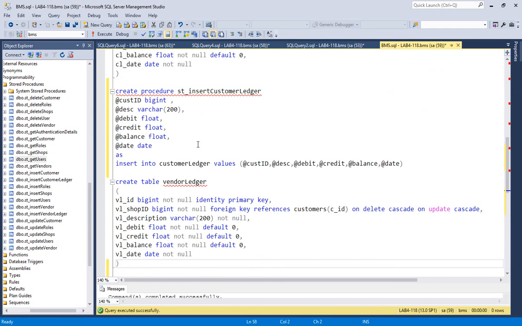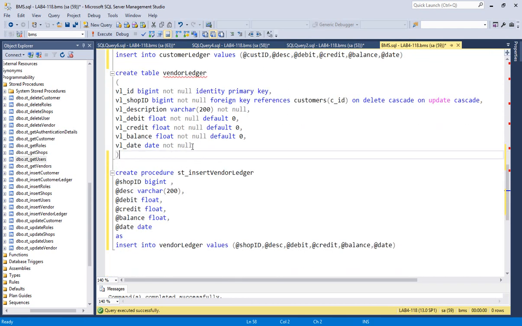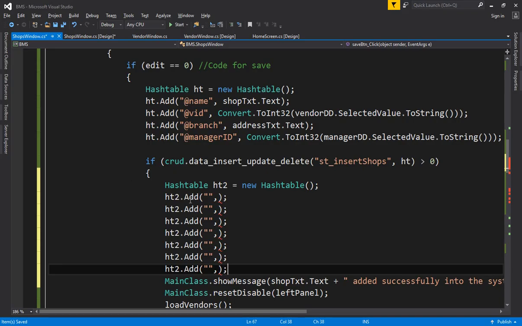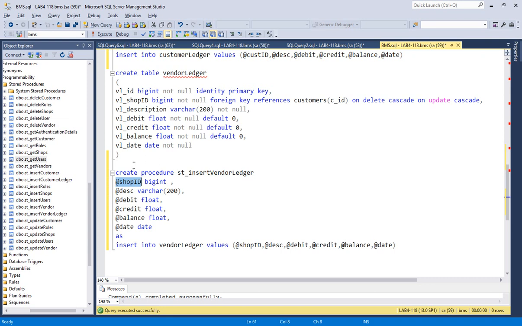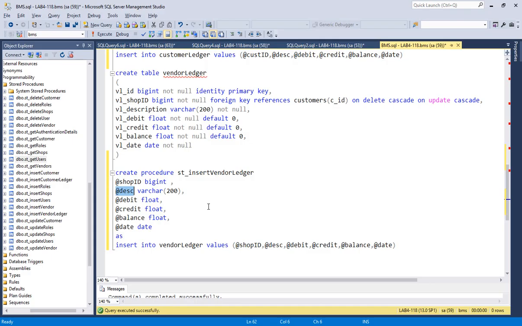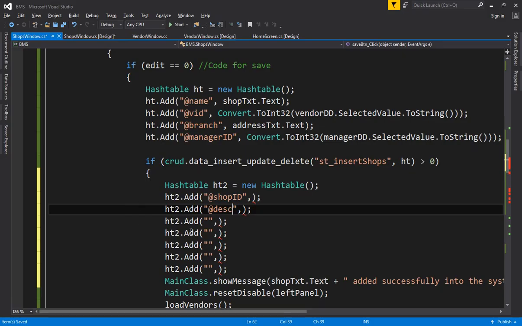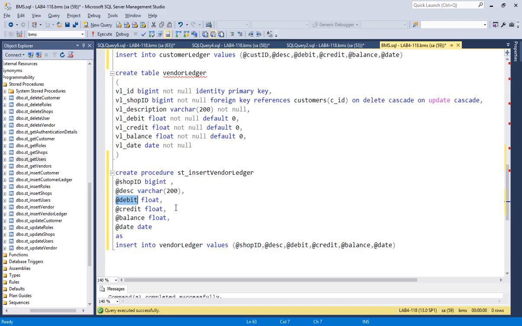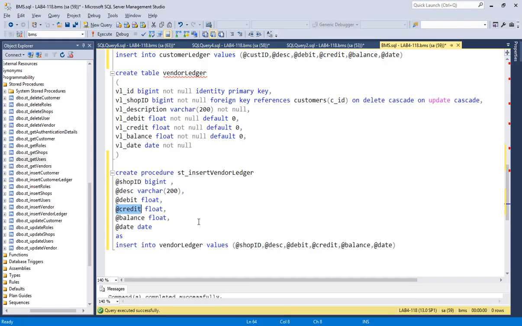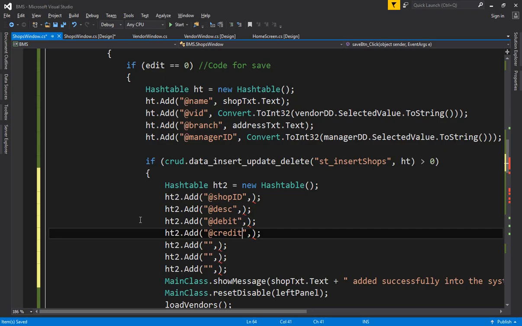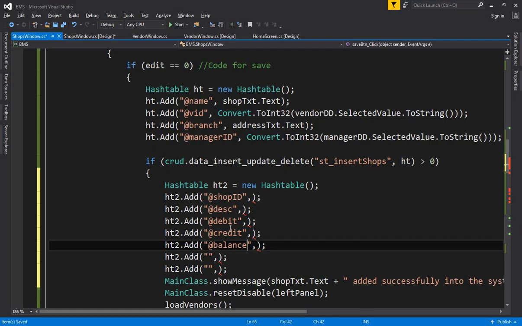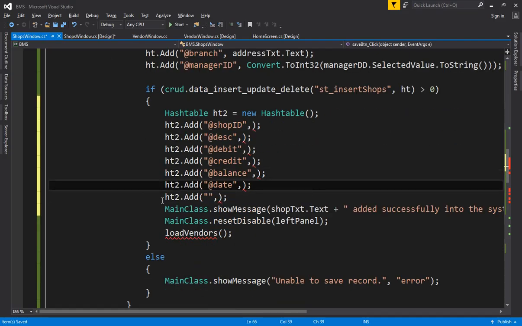Because I am adding the shop, the ledger of this table should be inserted. So shop ID, the first thing, copy it, paste it, and then description, copy it, paste it. Now there are tricks: copy it and paste it, and then copy and paste again, and again. Okay, so all things are now done.